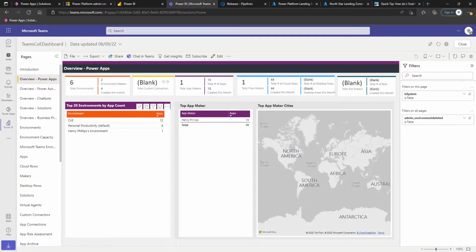Hi, and welcome back to part 8 of setting up the Centre of Excellence within a Dataverse for Teams environment. So this one's going to be a bit of a recap before we move on to a next stage, if you will, the next stage being how would you continually upgrade your CoE elements.